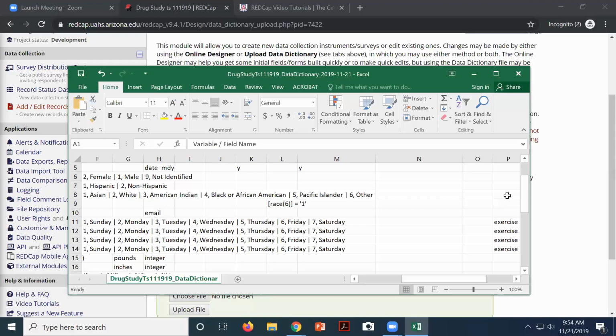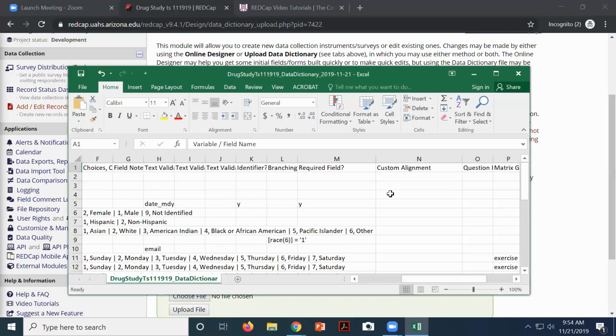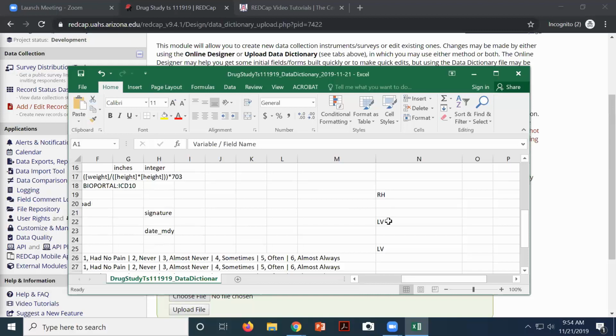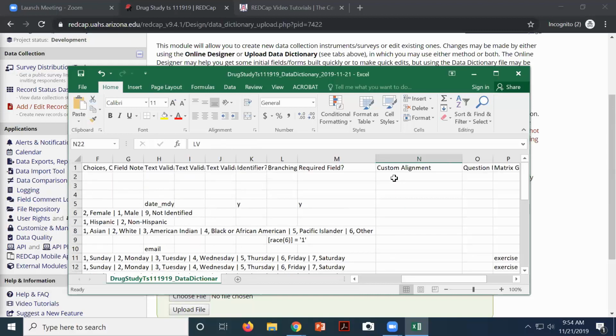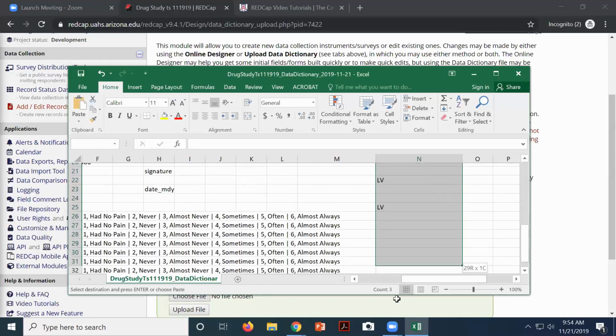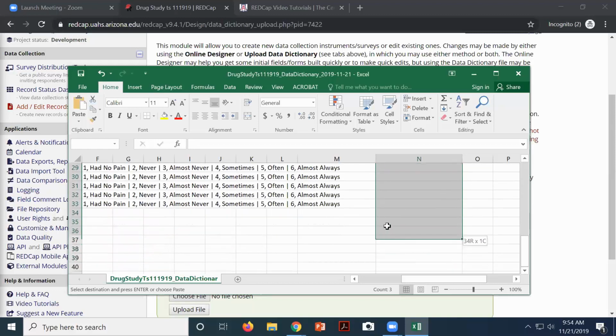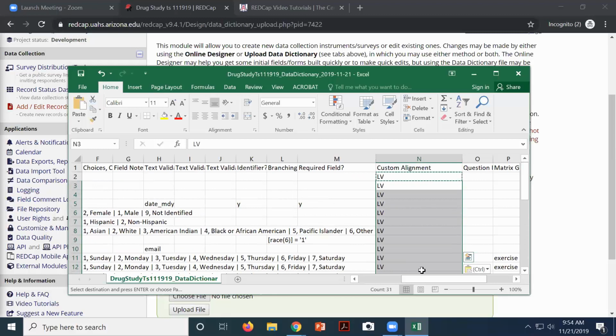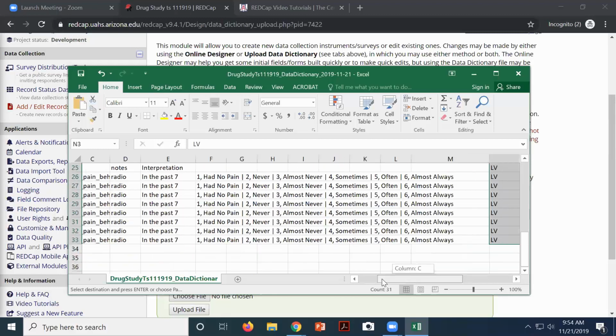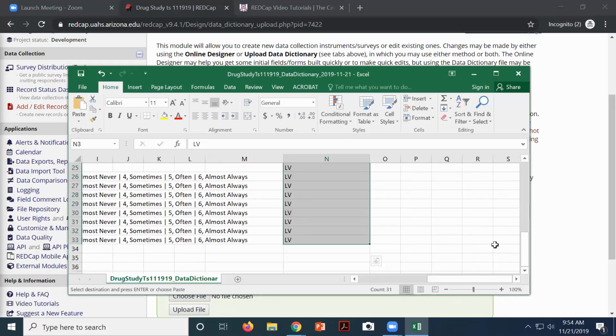Well, you don't. If you take the data dictionary here, you take this alignment, and LV is the code for left justified and vertical. So I'm just going to take LV here, and I'm going to copy it and run down, paste it into all my fields, right? And I'll save it.